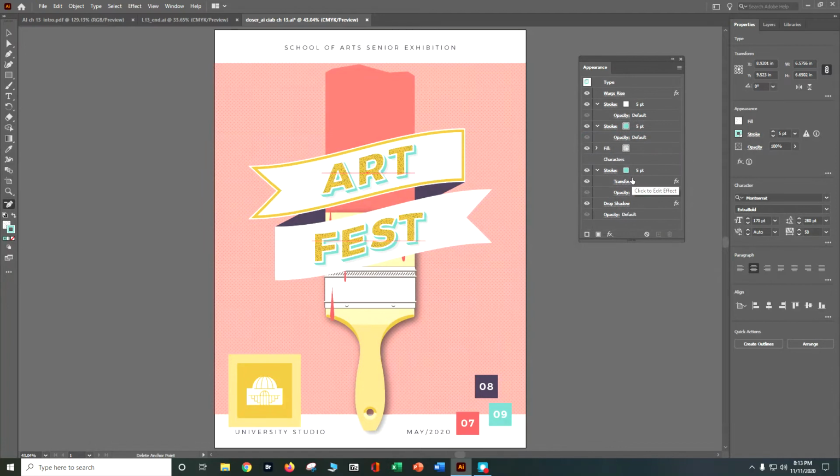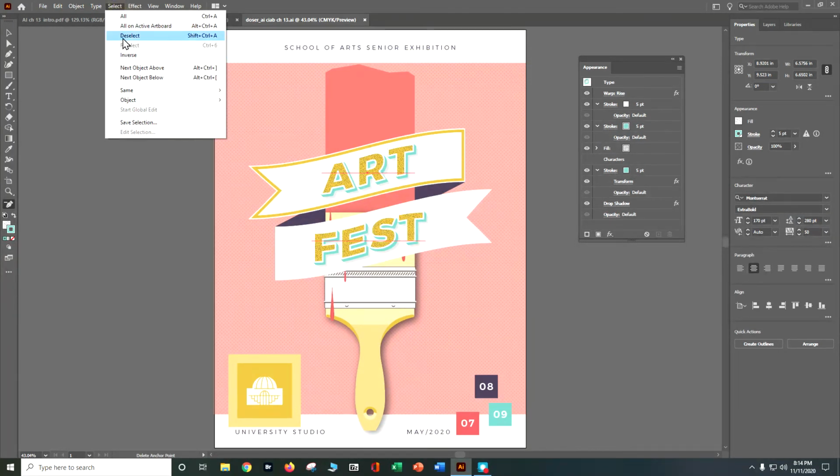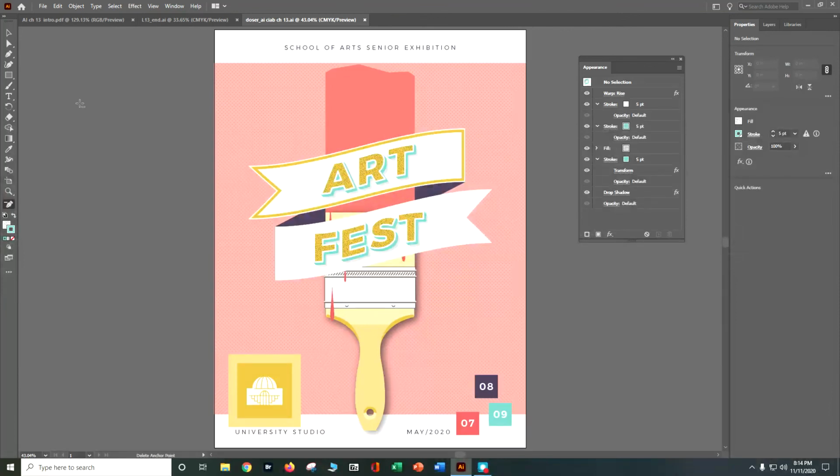All right, so now I've got my stroke there. So let's go ahead and do a Control S and save what we've got. And in the appearance panel, let's click that right disclosure triangle on the other one that says stroke. And let's see, the transform effect is a subset of stroke. So we see that already. So let's do our select and our deselect and do a Control S and save.